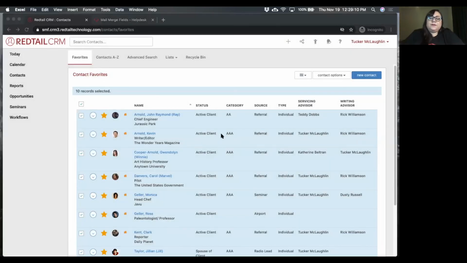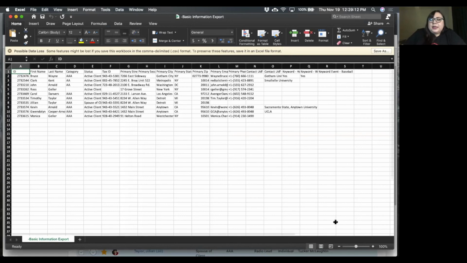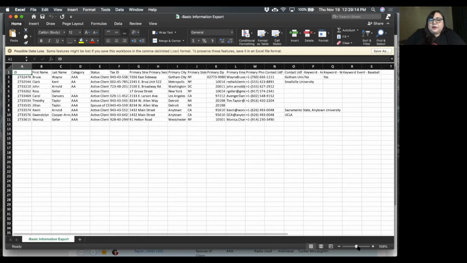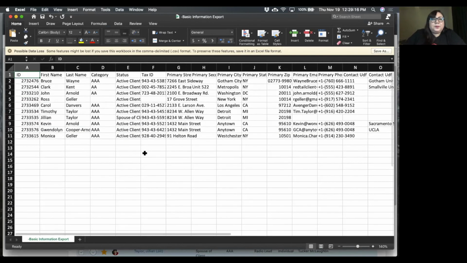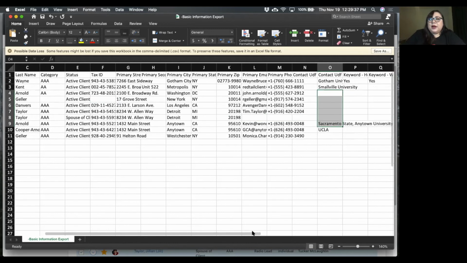I'm going to give it a second for it to think about it here. And then I'm going to zoom in so you guys can all see what it kind of looks like. So we have again our first and last name. Looks like immediately here I can see I'm missing a category for Ross. I'm also missing a tax ID. Coming over again, I can see there's also primary email addresses missing for Jillian Taylor. And it looks like there's actually a couple contact user defined fields that aren't present. Again, keywords that aren't there.